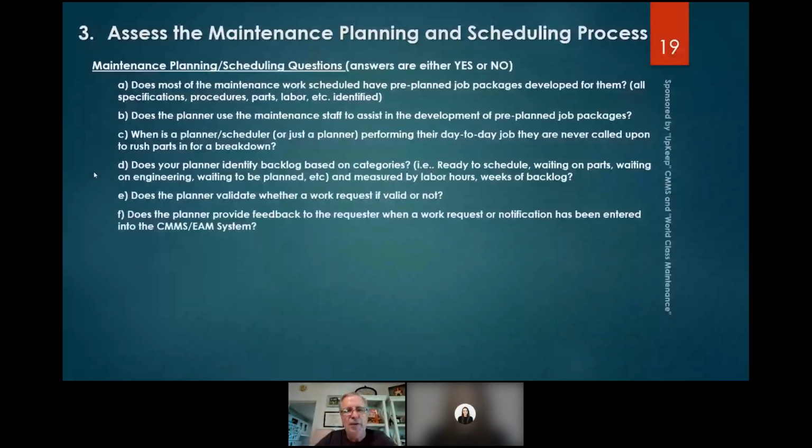Does the planner provide feedback to the requester when a work request and notification has been entered into the CMMS or EAM? So somebody has a work request, and they immediately get a notification back from the planner saying, I got it, and it's in the queue. The reason why this is important is so we don't keep writing duplicate work orders in the system.